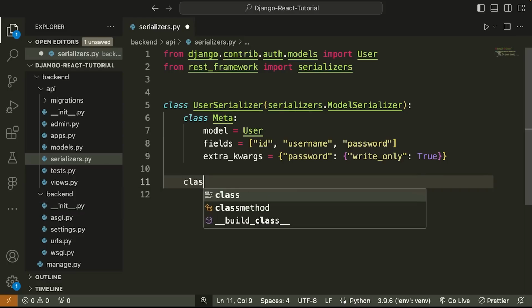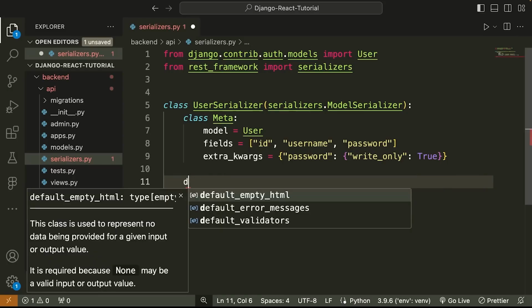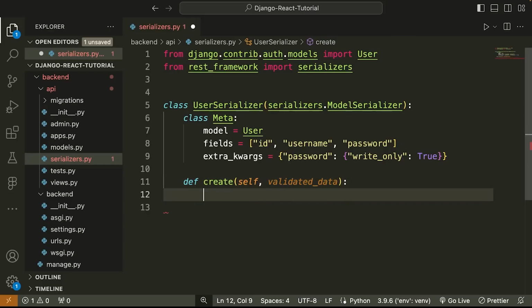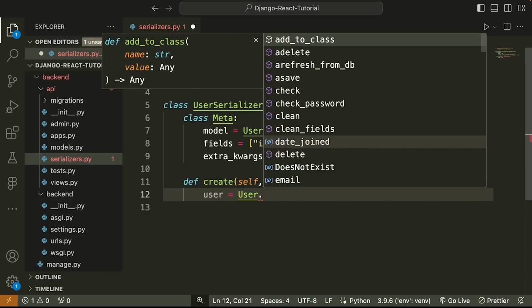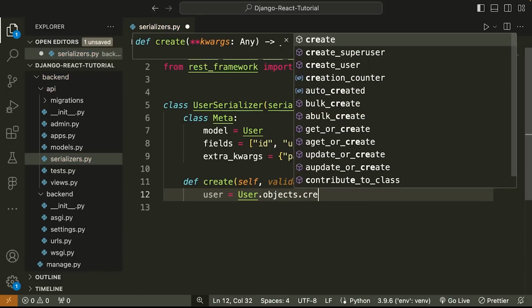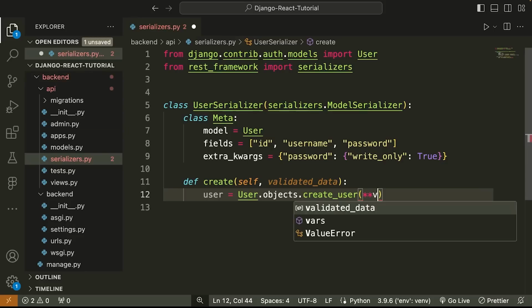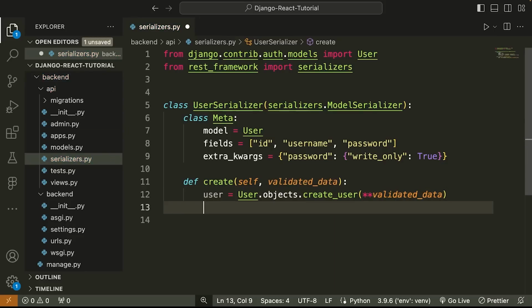So now we're going to have another class, or sorry, not another class. We're going to make a function here called create, and we're going to take in self and validated_data. And inside of here, we're going to say user is equal to User.objects.create_user, and we're going to pass to this **validated_data. We're then going to return the user.